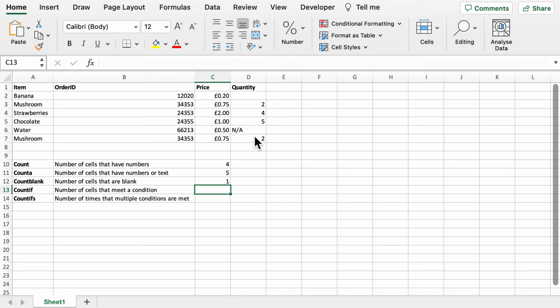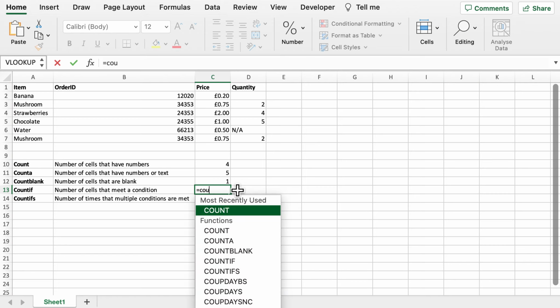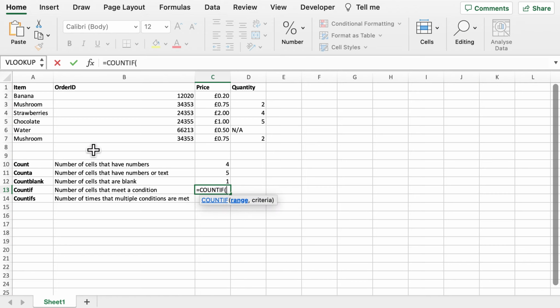So this basically returns the number of cells that meet a certain condition that we've set. So for this one, we're going to go over to the item column. So if we do COUNTIF, and then we'll select the item column as our range. And for this, we're going to be looking for mushroom. So this should return 2. Yep, that's return 2. And then lastly, we've got the COUNTIFS function.